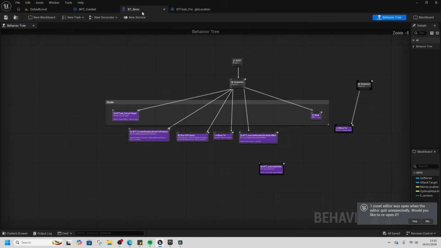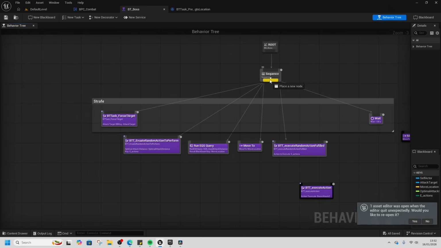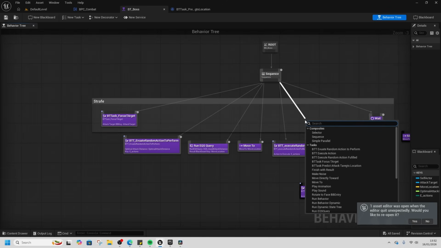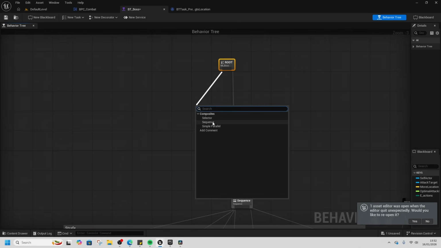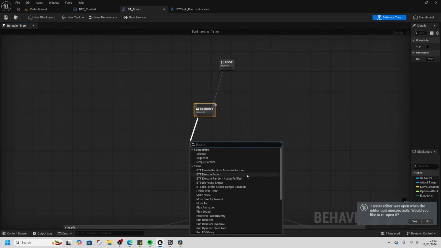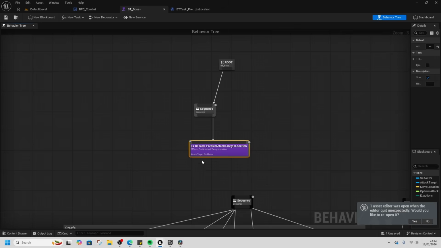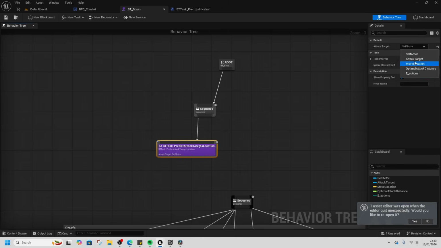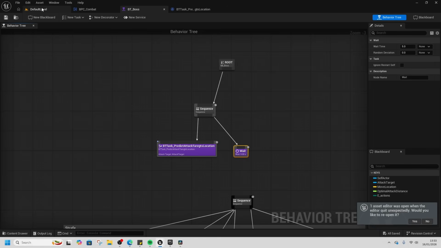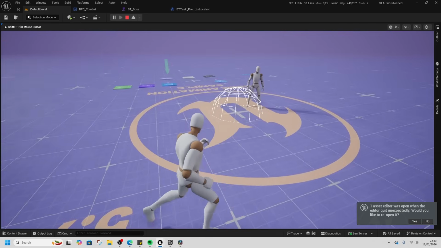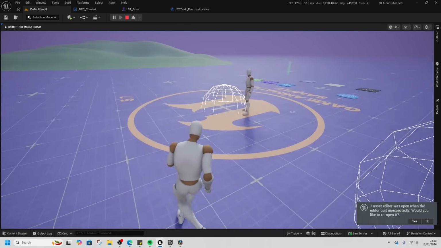So now we can test this. We go BT boss. We can do a sequence, a new sequence. We are going to tie all this together at some point, but right now we're just making sure stuff works. We get our attack target, make it our attack target, and then we'll wait 5 seconds before we do it again.